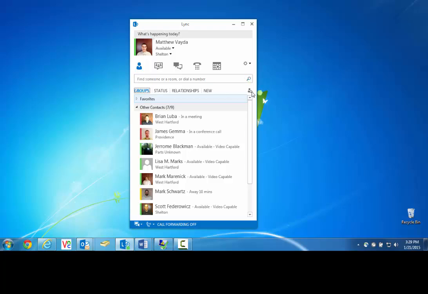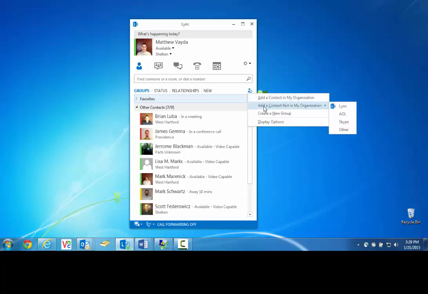And then you just have this icon over here. If you click on that, you can add contacts in the organization. You can add contacts outside of our organization. As you can see, there's options down here.